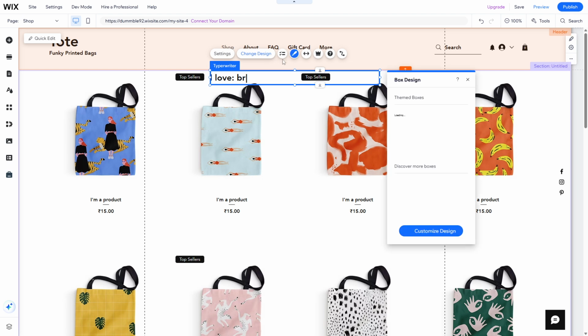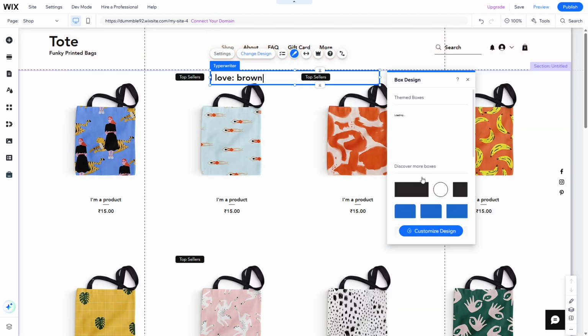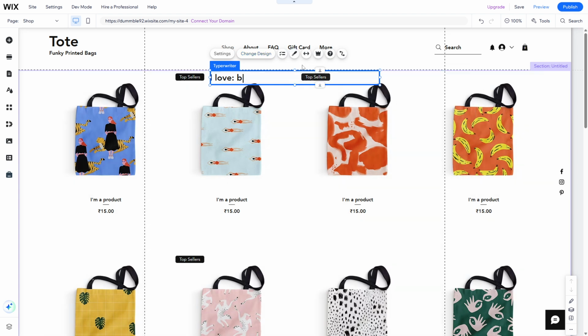By following these steps, you've successfully added a typewriter effect to your Wix site. With a little creativity and fine-tuning, this feature can captivate your visitors and enhance their experience on your site.